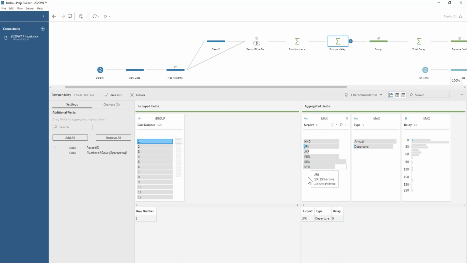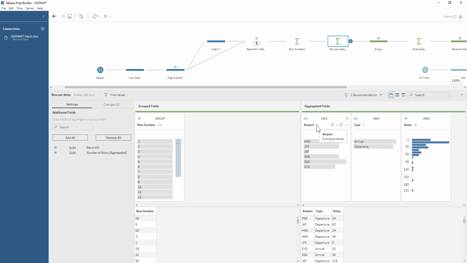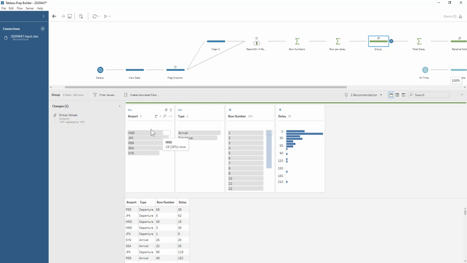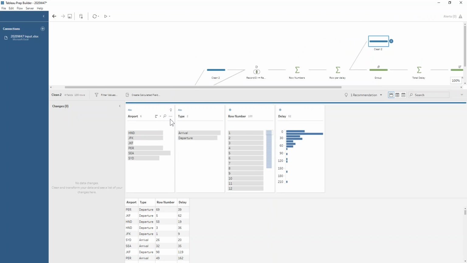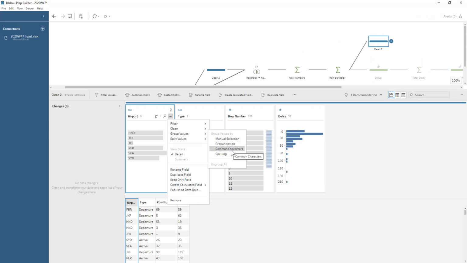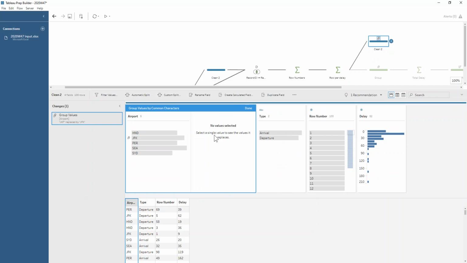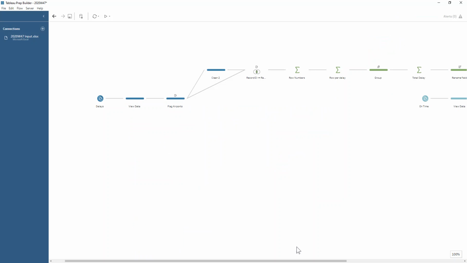If we take a look at that data set now, we can see that we've got 6 airports. And now that we're able to focus on the data itself, it looks like we've got some inconsistencies here. It looks like this JKF is a typo, and it should probably be grouped together with JFK. So let's go ahead and create that grouping. Just quickly as an aside, if we go to common characters, it will recognize that JFK and JKF are exactly the same, just in a different order, and it will group those together, which is all that we need to do at that step.